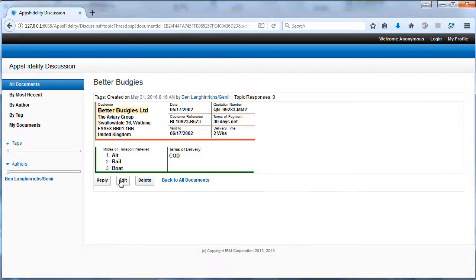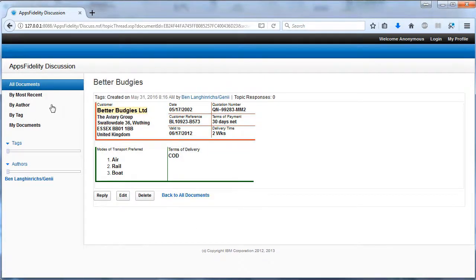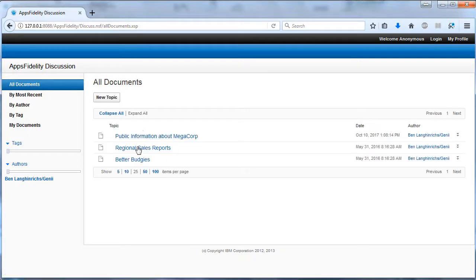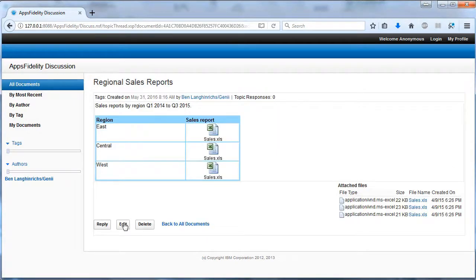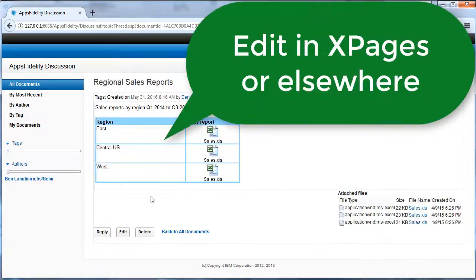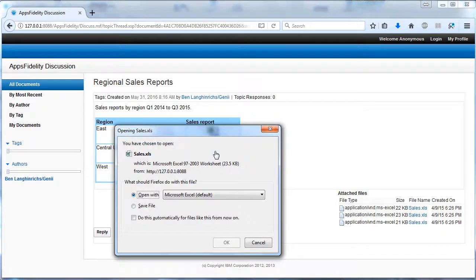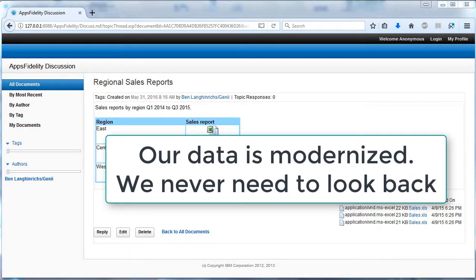The data has been modernized. And it's editable outside Notes, whether you're in XPages or somewhere else. Whatever form you want, it's modern data that you can access in modern ways. So we can edit and save things. Whatever changes we make will be saved, and we'll be able to continue using it and preserve it. So that's good. Our data is modernized. That's great.